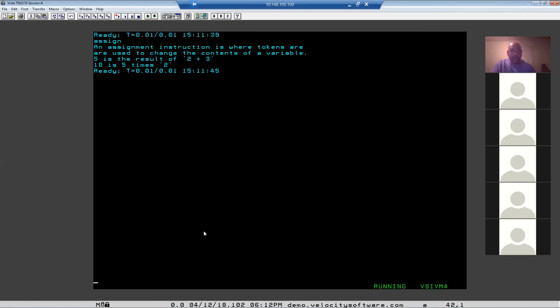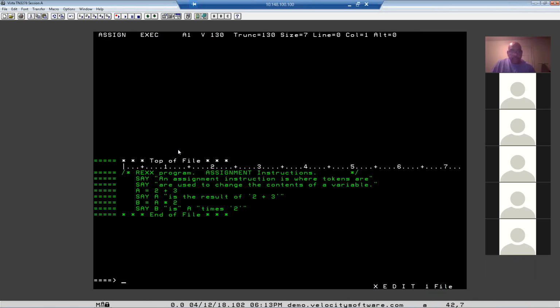And so let's go in there and change this. So I'm going to say X edit assign. Let's use the whole thing. X edit assign. It's an exec, and it's in mode A. There it is. I'm going to insert. And I'm going to say A equals, let's say 5 plus 3, just to change it. All right.